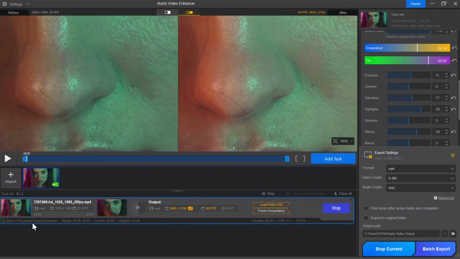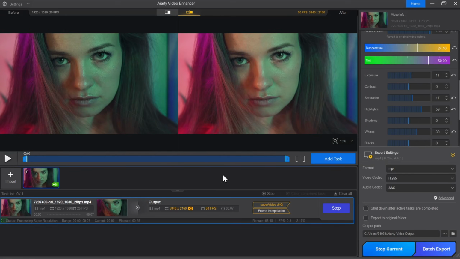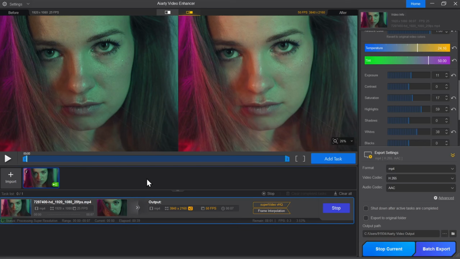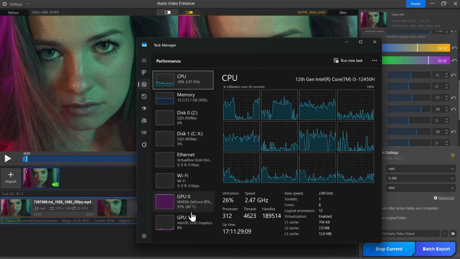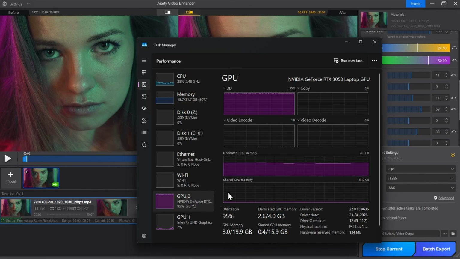All right, it's processing the super resolution. This will take a couple of minutes to several minutes based on the length of the video, also based on your system's performance. So let me also show you the system usage. So here you can see the RTX GPU usage is above 95%. Like, this tool is using the maximum power of the GPU to process the video.